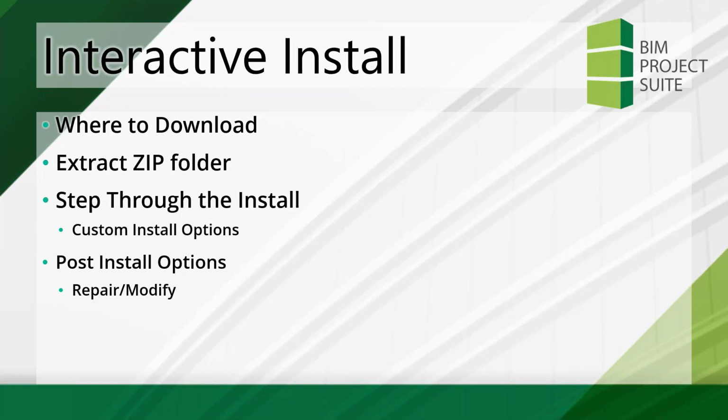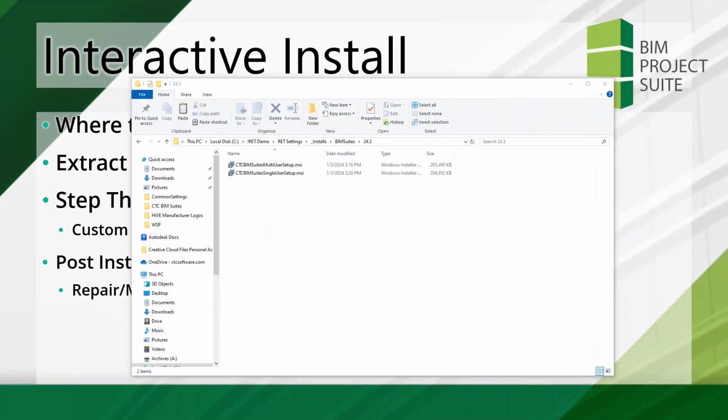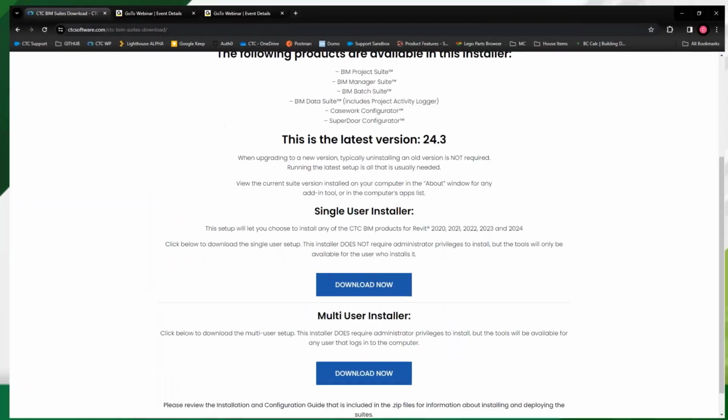And that's where I'm going to jump in and show you how to walk through the install. There's a couple of different options that are baked into it that you can work with. Then there's a couple of post-installation options for repairing and modifying that we're going to talk about. So we got a lot to do. Okay, now I've already downloaded these. However, I am going to quickly show you where to get them.